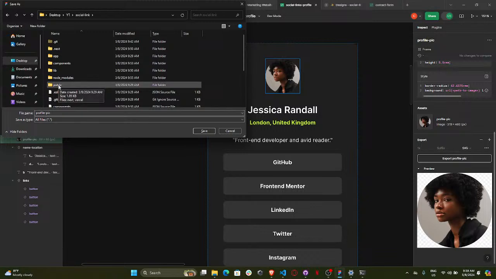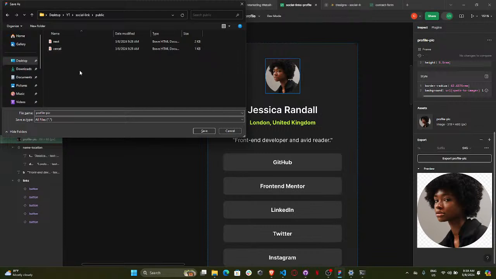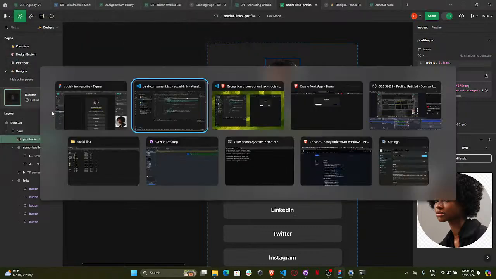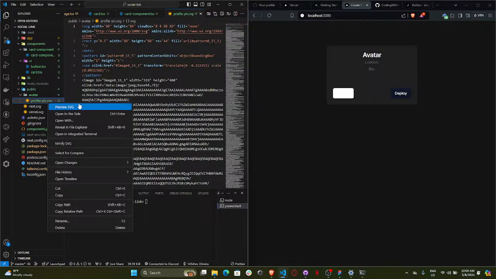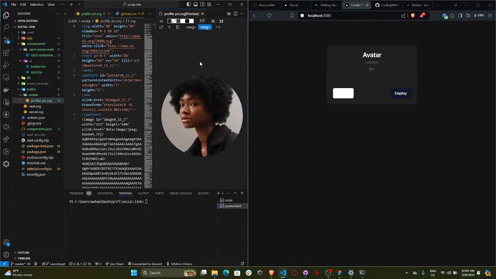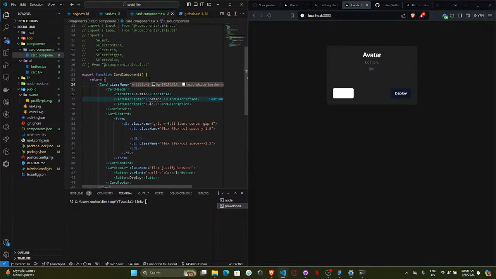Just remember all the assets should be under the public folder. So go here and create a new folder. You can make it icons, but this is not an icon, so just make it avatar, and then name it profile picture, whatever you want, and click save. That's it. If you go to our code, you can see the profile picture. Let me just preview. Yep, got our profile picture, which is ready.